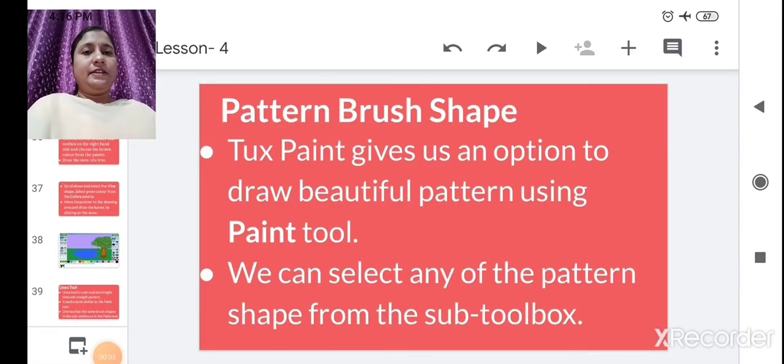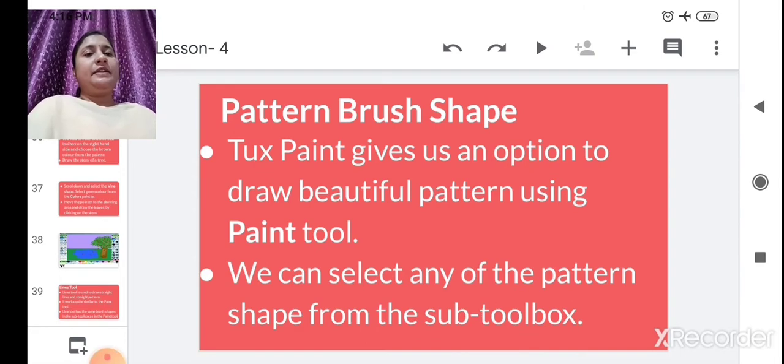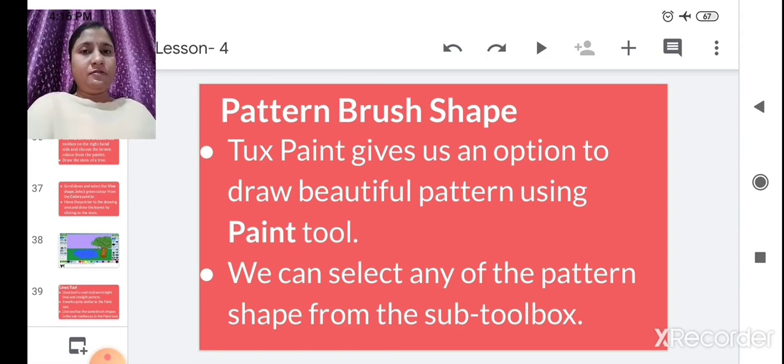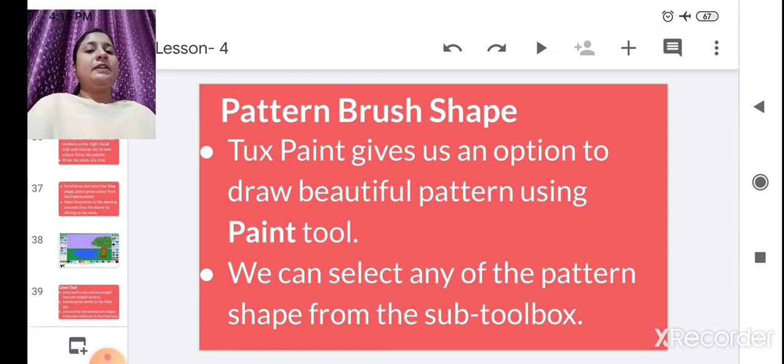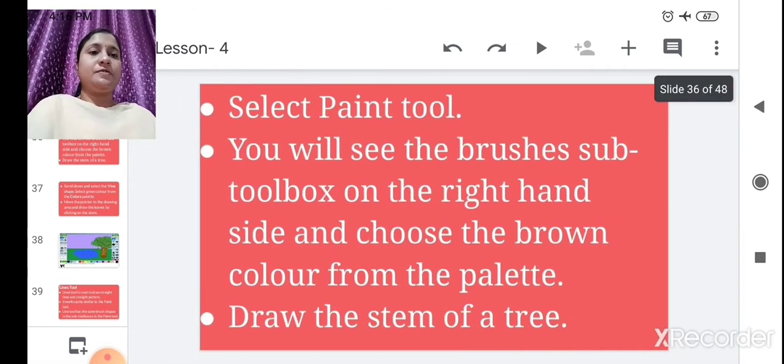Okay, so the next tool is pattern brush shapes. TuxPen gives us an option to draw beautiful patterns using the pen tool. By using the pen tool, we have seen we can draw beautiful pictures. We can select any of the pattern shapes from the sub tools. On the right hand side there are sub tools. By using any pattern we can draw any shapes.